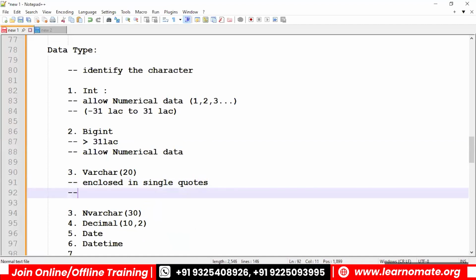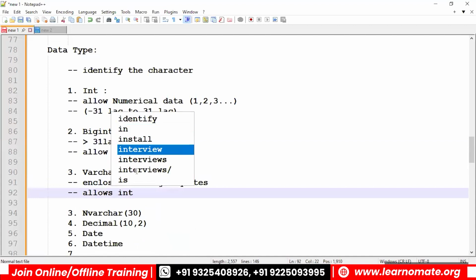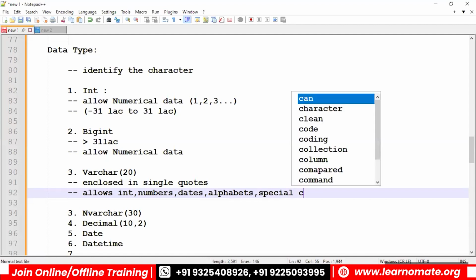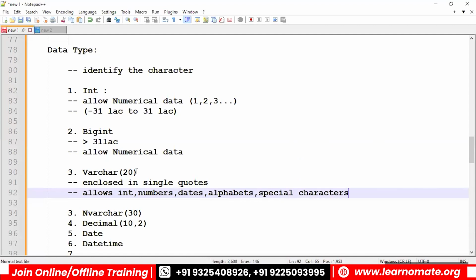What will it allow? It will allow integers, numbers, dates, alphabets, special characters. These all they will allow.